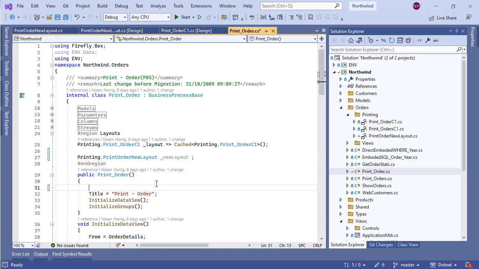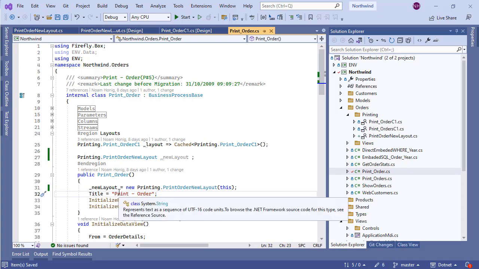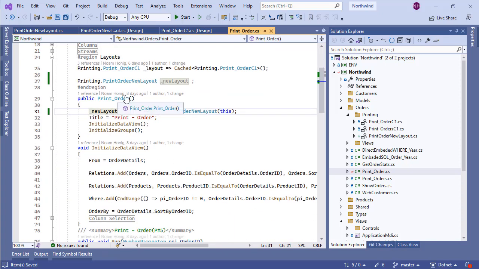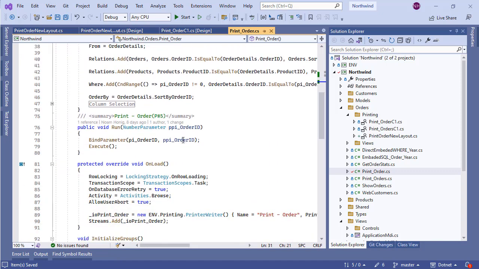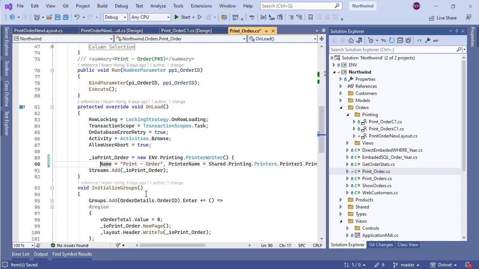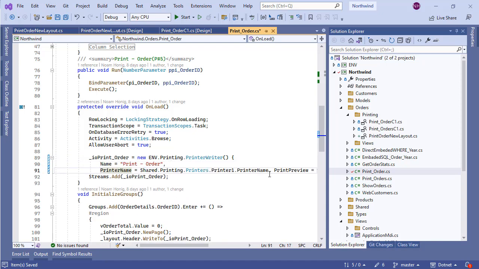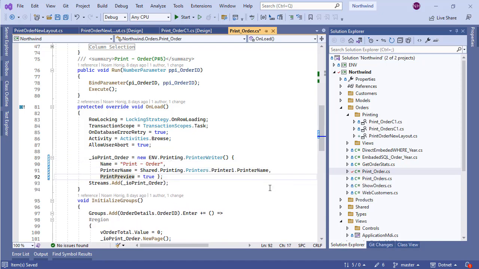new layout, and I'm going to say here underscore new layout equals new with this, because I can only use this within a method. I cannot use it on the class level. Okay, so now I have my new layout. Okay, and I can use it. I can, for example, go to my IO. Let's add some new lines here because I don't like the single line long properties.